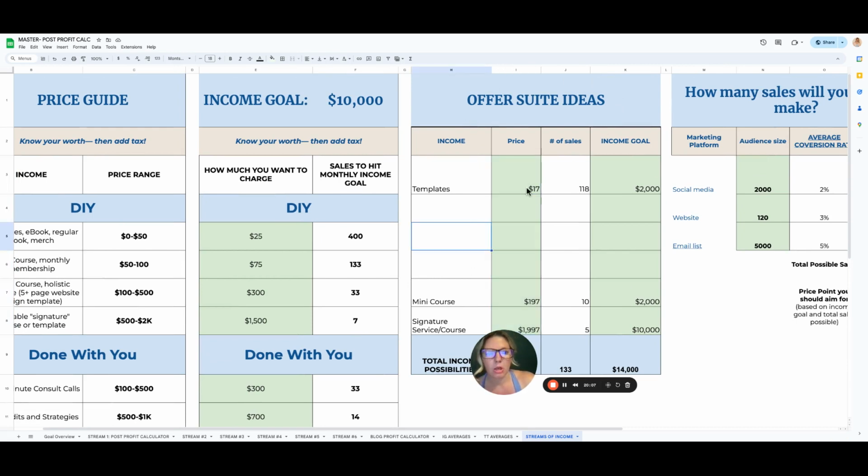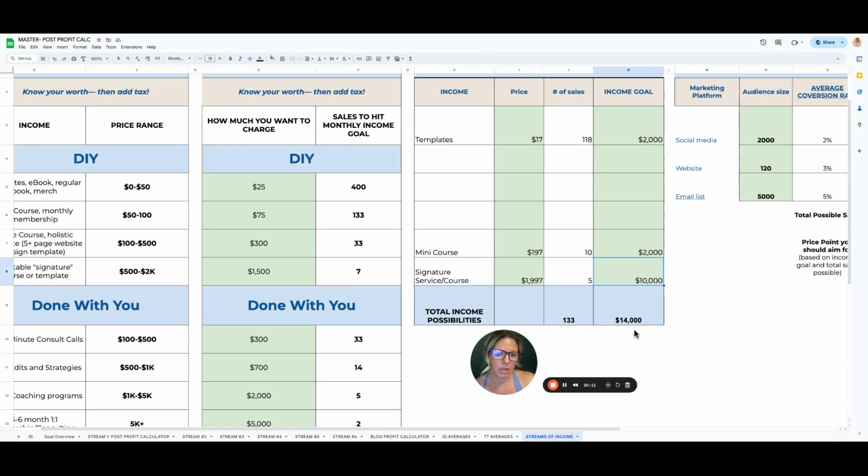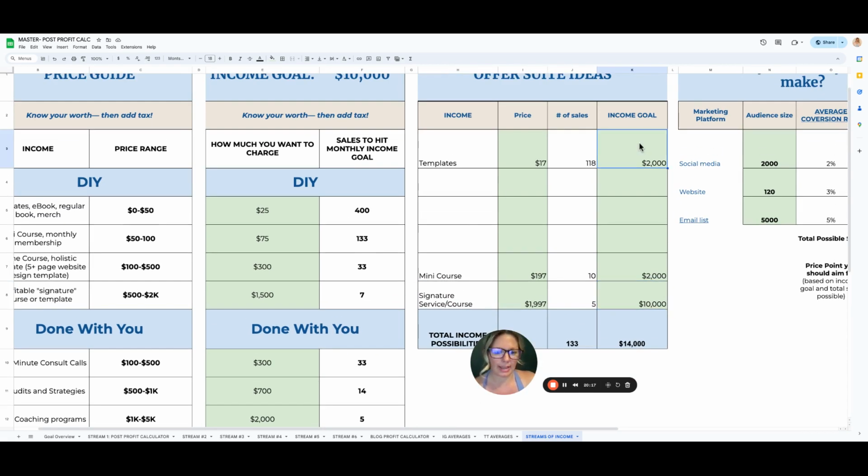So basically put in the 5 to 6 streams of income offer suite ideas in this section of the calculator, put how much you want to charge, put how much you want to make for each stream of income. So maybe for this one, you want to make most of your money because it's high ticket, but you want to make an extra $2,000 in passive income selling some kind of template or some kind of mini course. Then it's going to automatically calculate how many sales you need.